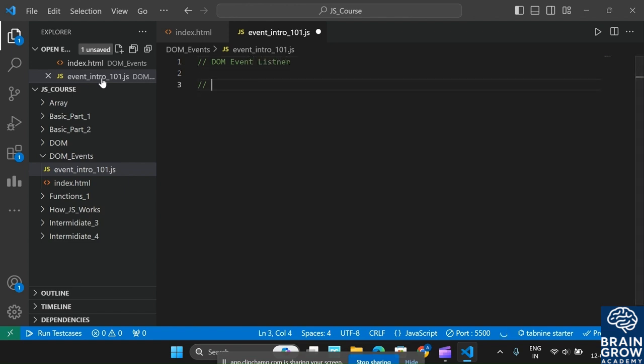So, DOM event listener means listening for some event, any type of event. We will discuss what types of events there are, and then when we click or call any event, some action is performed. Let's say we click a button on a form, then all details are submitted and a pop-up shows that your form is submitted.